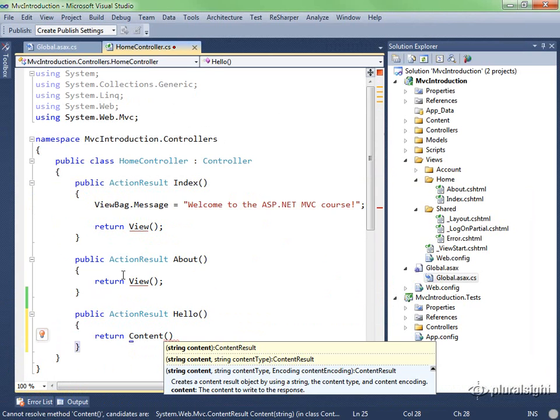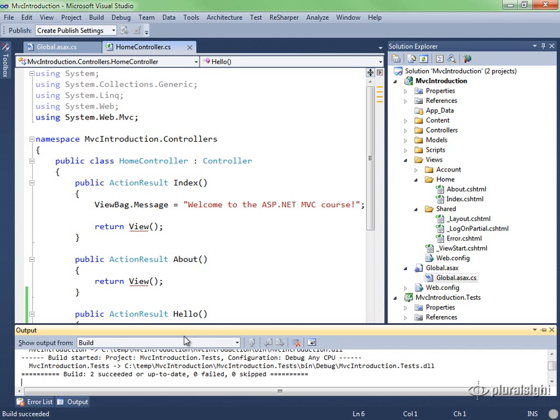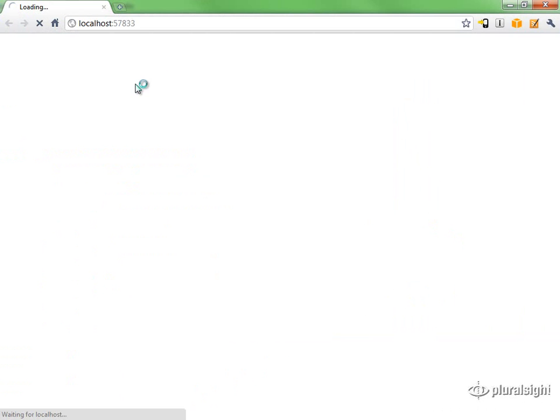So the content method and the view method, these are both helper methods that we inherit from the base controller class, and these helper methods produce action results for us. They know how to instantiate objects of that type and populate them correctly so that the MVC framework knows how to interpret them. With the content helper, what I need to do is pass along a string like hello world. And what that is telling the MVC framework to do is just send this string down to whoever is requesting it. We're not rendering our view, we're just putting together a string.